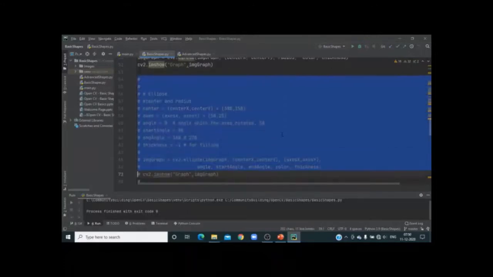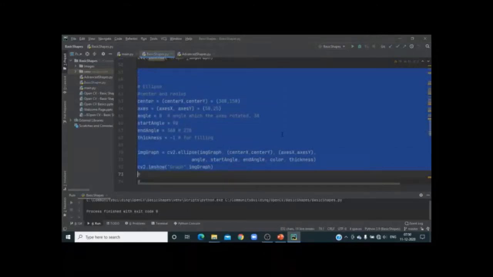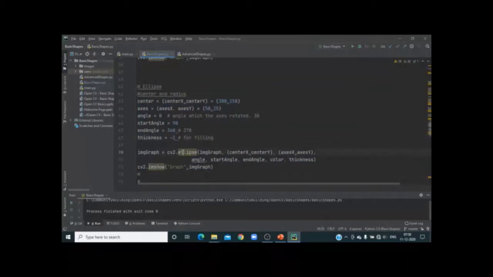Now the more interesting one is ellipse. You can see how it works. Ellipse is similar to circle, but there are important things to note: we will have two axes, x-axis and y-axis, and then we will talk about angle, start angle, and end angle, thickness a little later. Let's change the thickness to 3. Let's run this one.